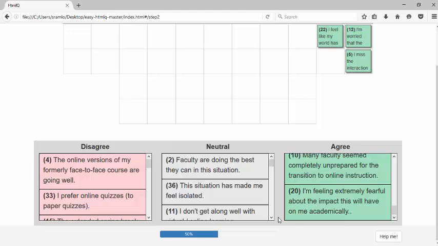So I already sorted these into my three piles of agree, disagree, and neutral. My grid's going to go from most agree to most disagree. It's about how students feel about their new experience thanks to the coronavirus, having everything online as far as instruction.